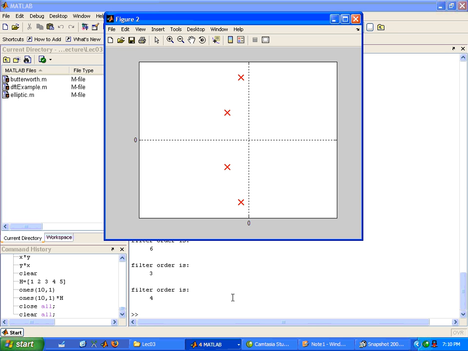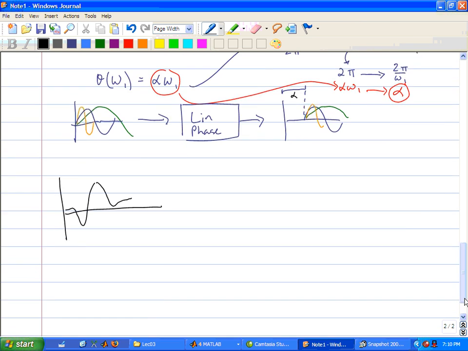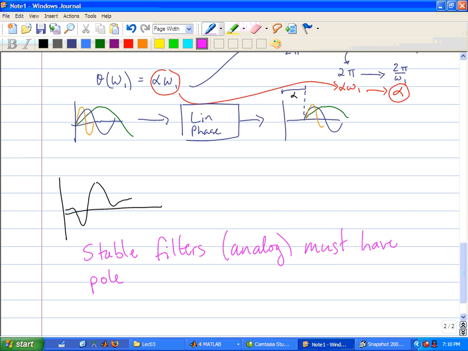Left half plane, is that familiar to anyone? Oh boy. Okay, always, always, always. So this should be a lesson from your analog books. This is like one of those cardinal rules. Where are we going to put it in so nobody forgets? Pink. There we go. Stable filters in the analog domain must have poles in the left half plane. Exactly.